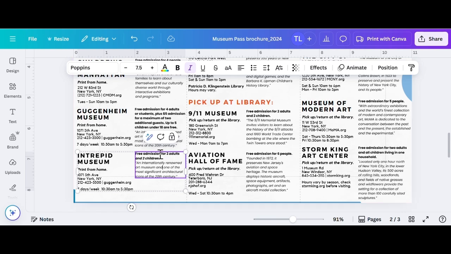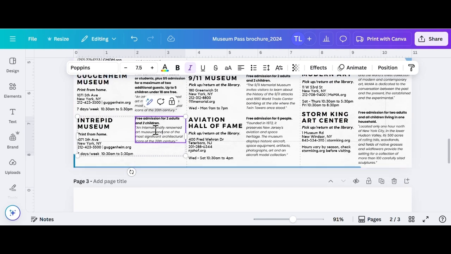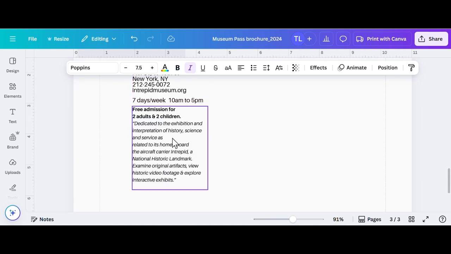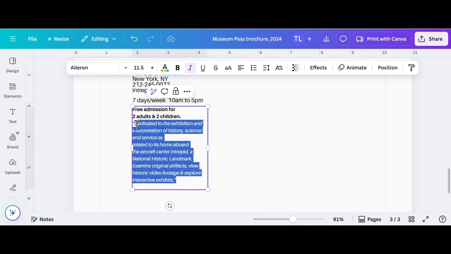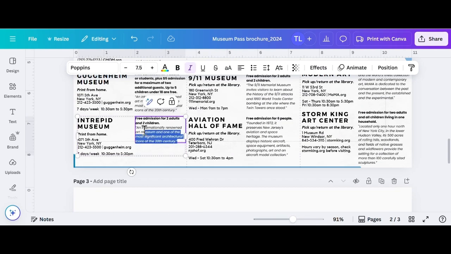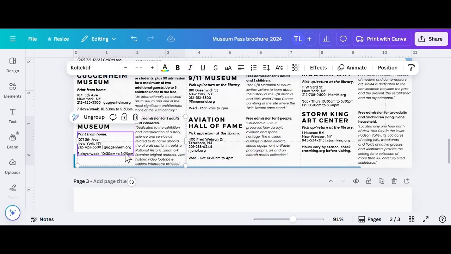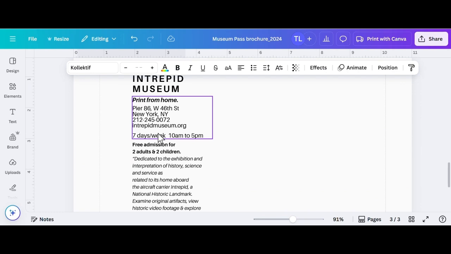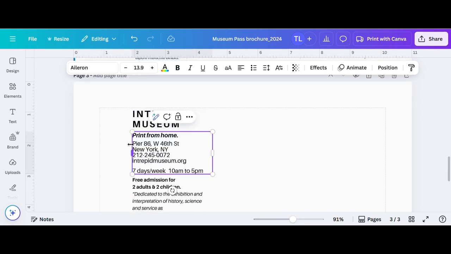So you know, a little editing here and there, never hurt anyone. And then I'll add in the description. Okay, so I'll go back up here and then bam. Oh, and then the address. So Pier 86.